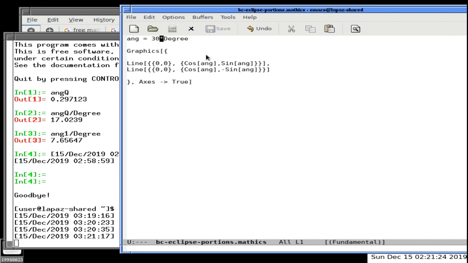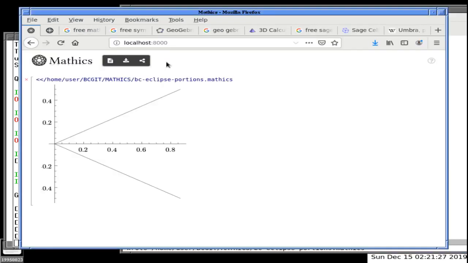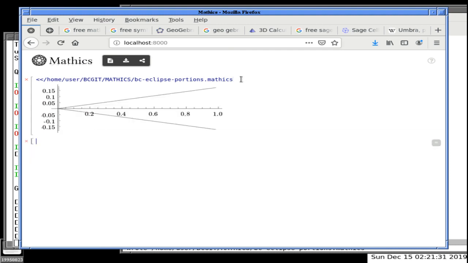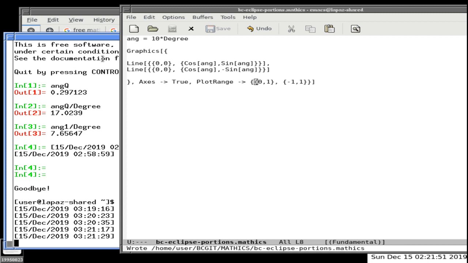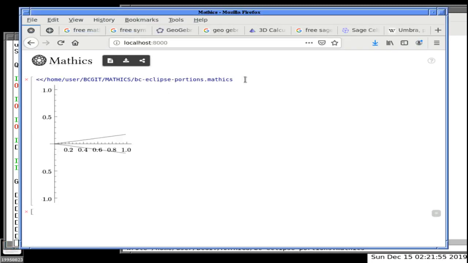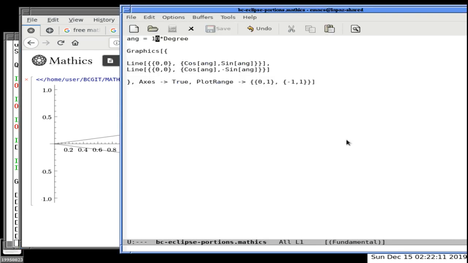I'm going to bump that down to 10 degrees. Let's see what that looks like. That's too much now, see? That's what happens. But we also will need to set the plot range anyway, because we are going to put other stuff on there, and we don't want our plot range to change every time we change what we're looking at. Okay, getting better. Maybe now I could make the angle 30 degrees and it'll look better. The whole thing was off because of the aspect ratio.